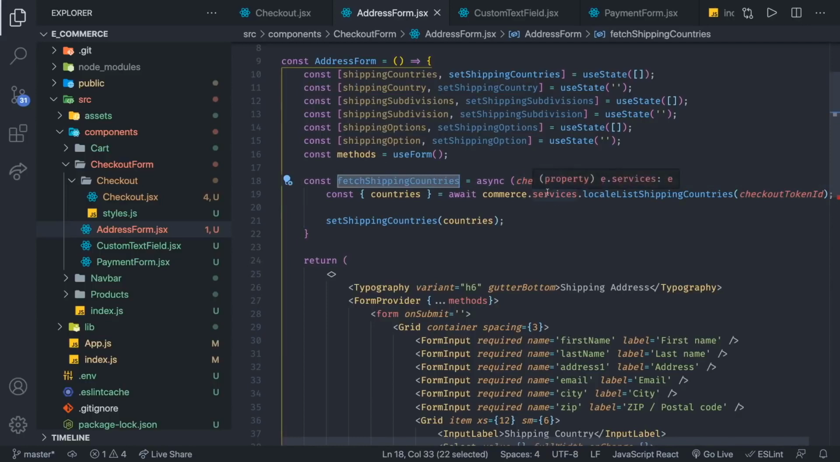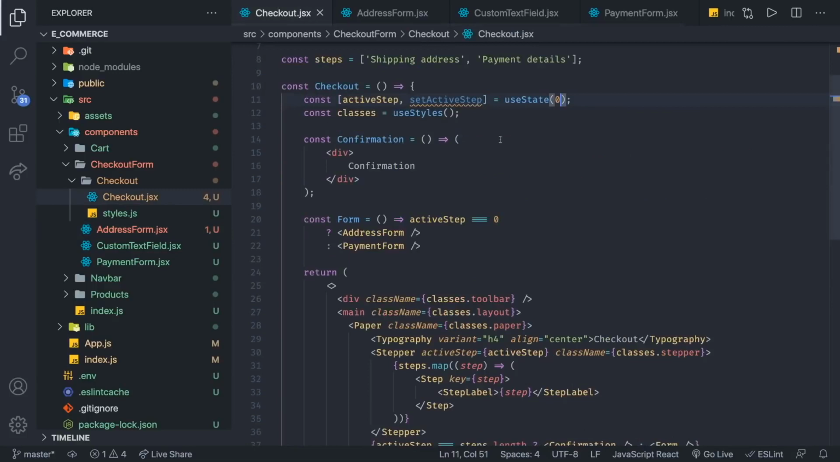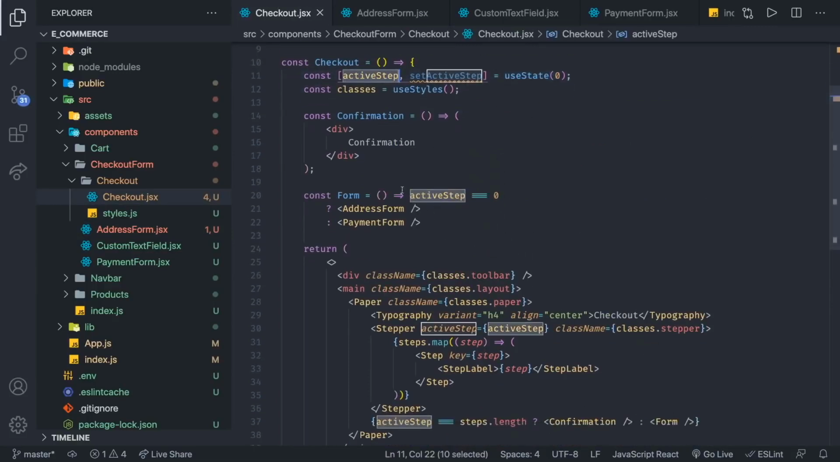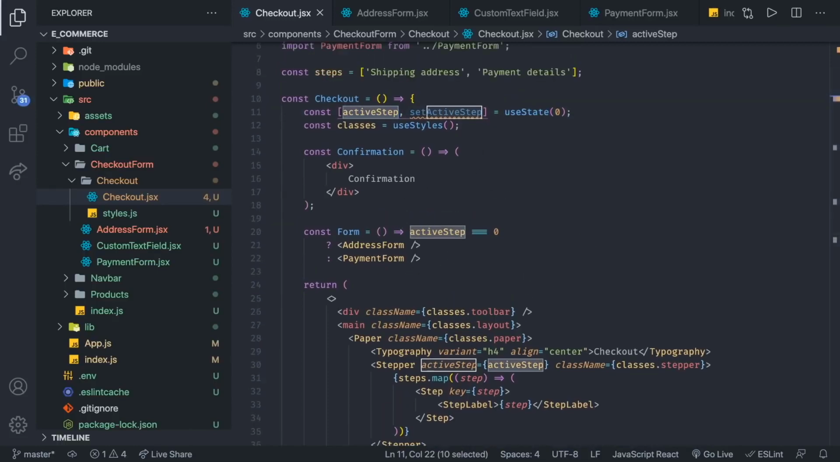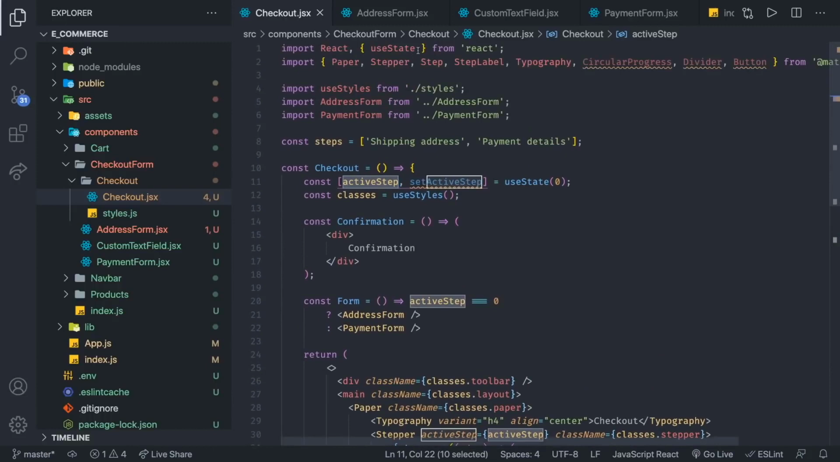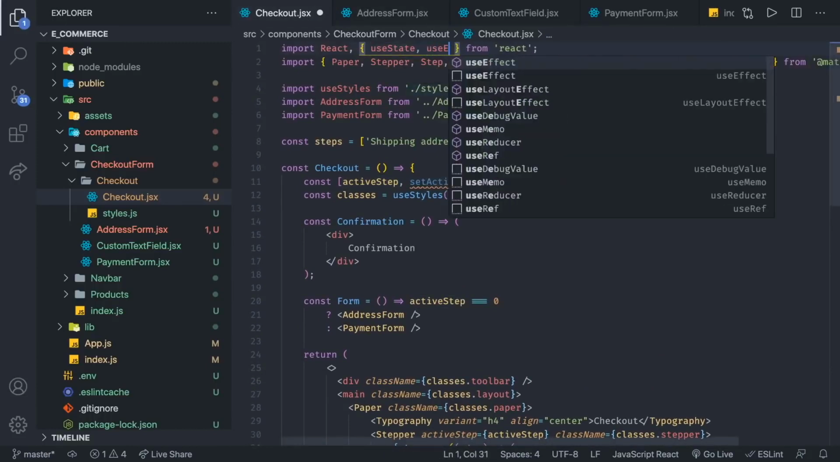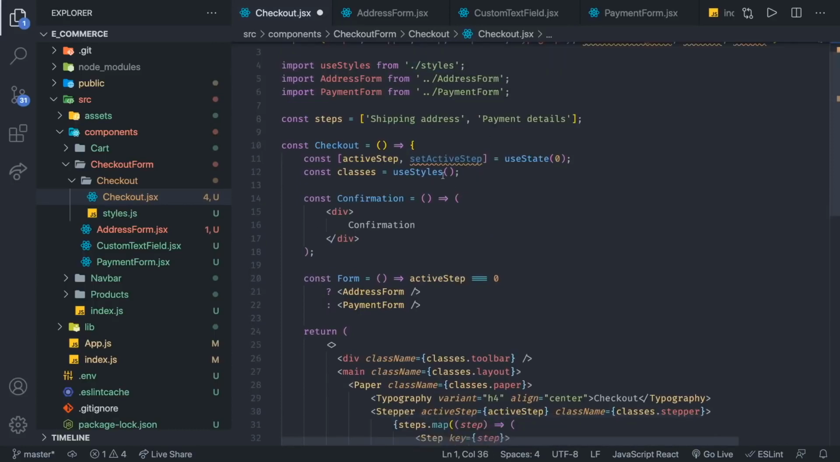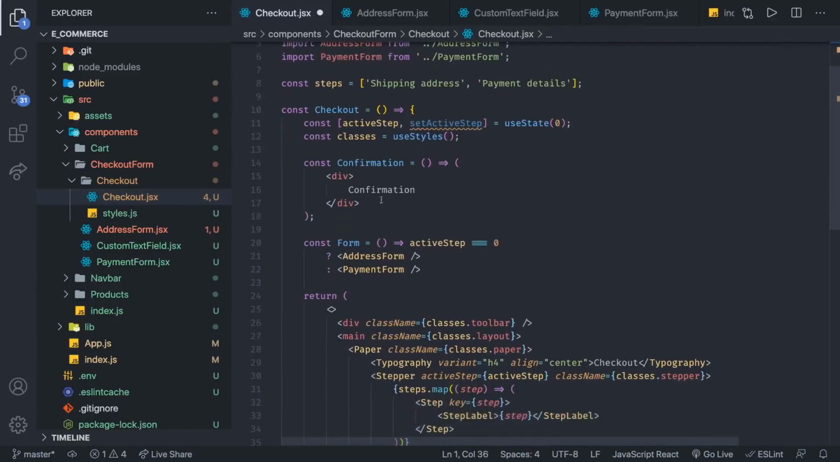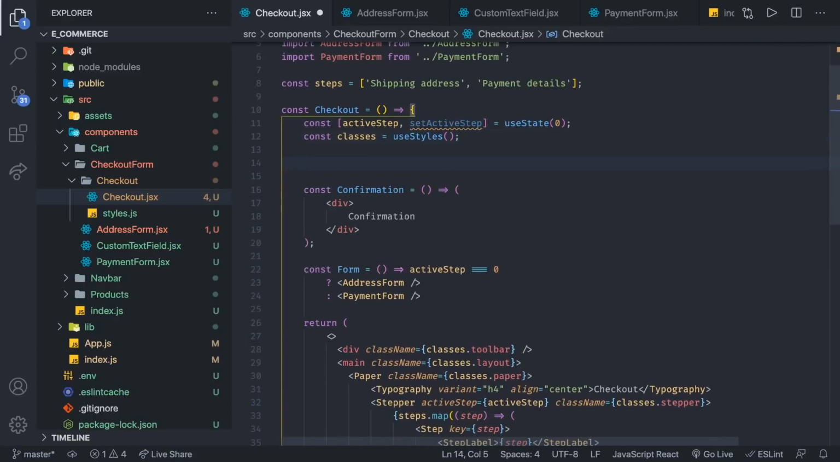So let's see where that is coming from. The checkout token is going to be created in the checkout component, where we have the steps and all the other parts of the form. So inside of here, you can create a new useEffect. The first thing that we have to do is, of course, go to the checkout.jsx, import the useEffect, and then right inside of here, we will actually create that checkout token.